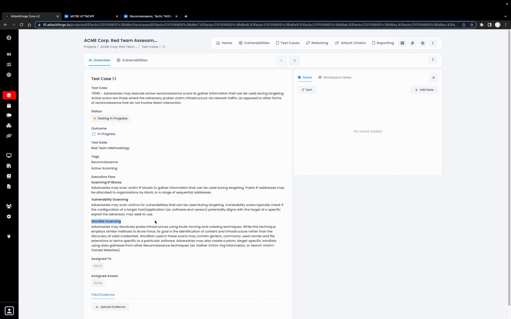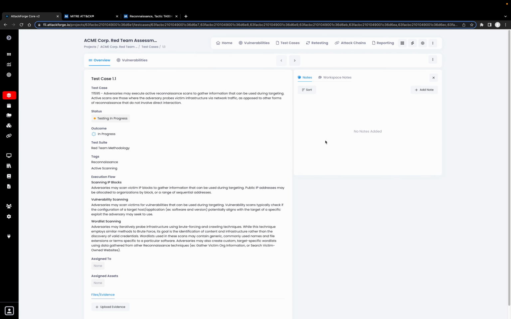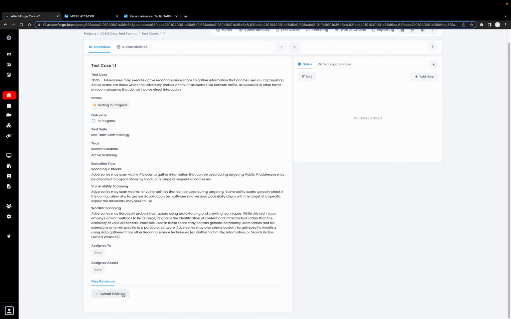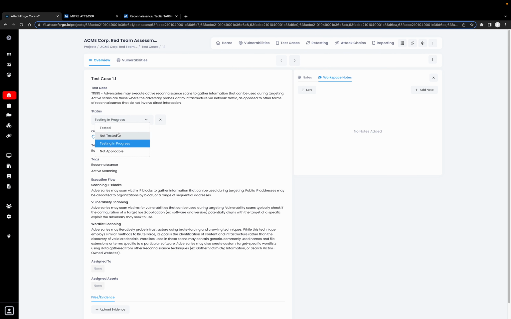So during our testing, we're going to go ahead and start adding notes where it's relevant to add some extra context for the customer. We can also upload additional documentation, images, screenshots to help support all of the active scanning that we performed. And within the internal workspace, we can go ahead and store any of our scanning log files from any of the tools that we used. And once we finish completing this test case, we'll come to the status and select that it's been tested.